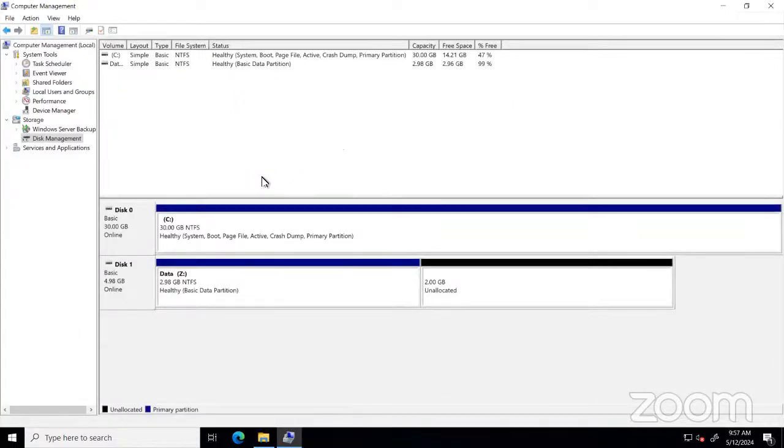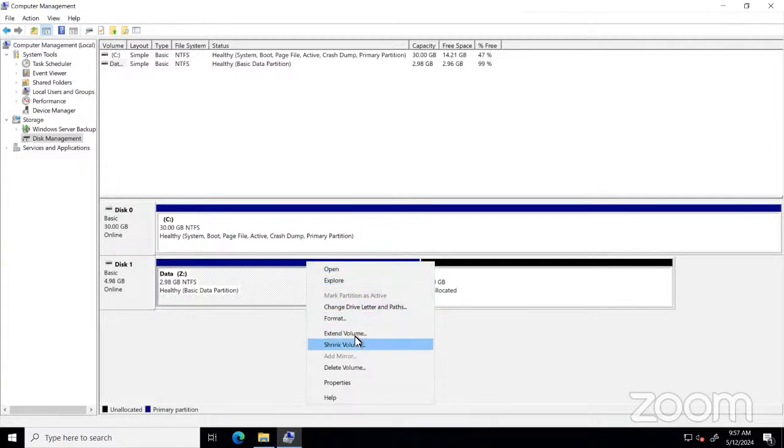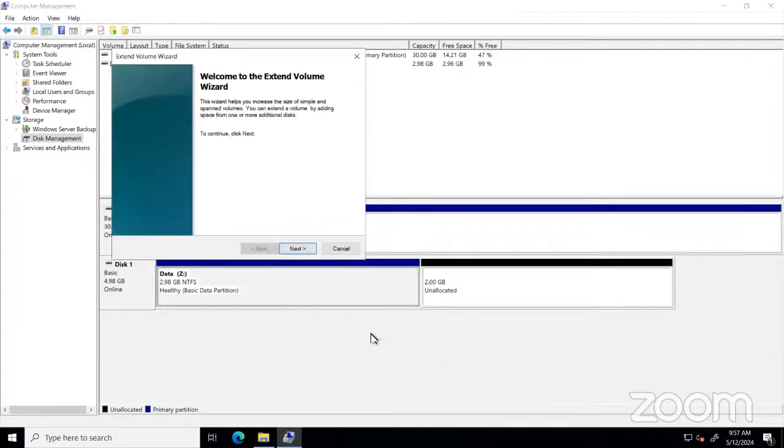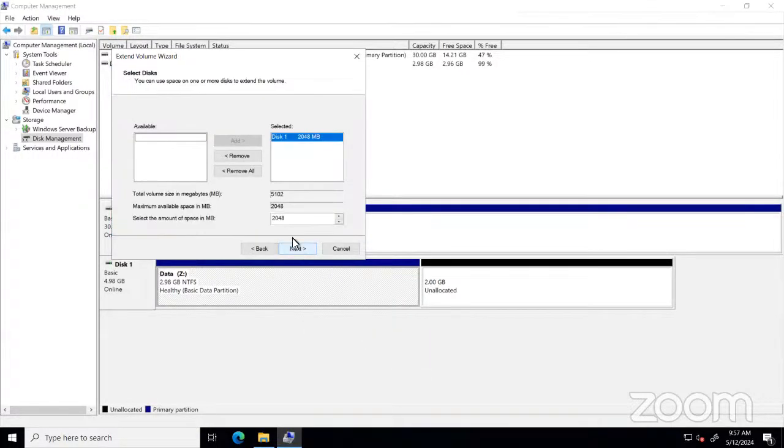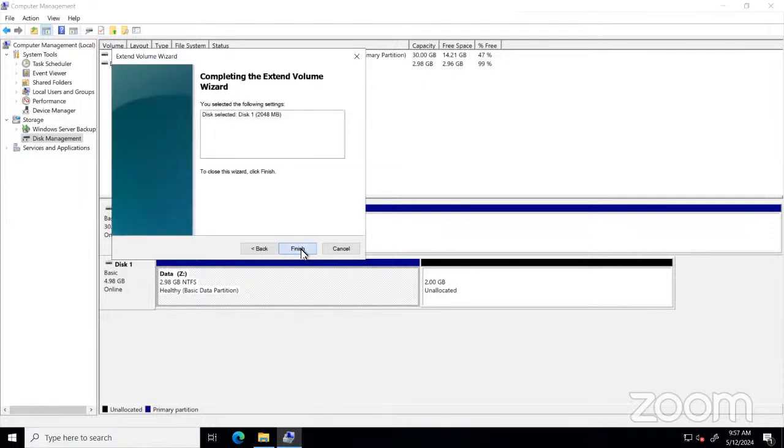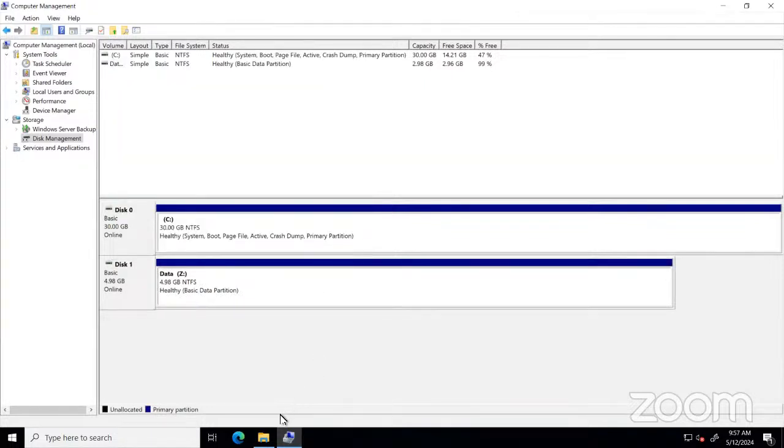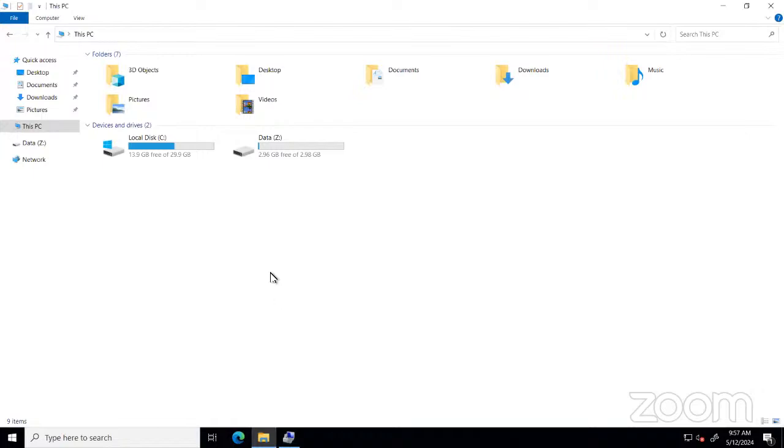So what you have to do is right click here and extend your volume. There is a button called Extend Volume. Click next and you can add this 2.48 GB, the new extension, click next and then finally finish. Earlier the size was 2.96 GB. If I do Control F5 to refresh, now the new size is 4.96 GB.